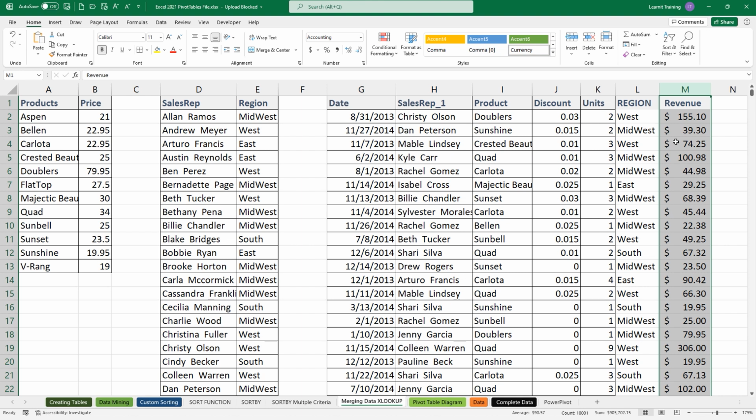Cool. I could have also used the keyboard shortcut Control, Shift, and the number 4. That would have also made it into currency values, instead of me doing it in my home tab.